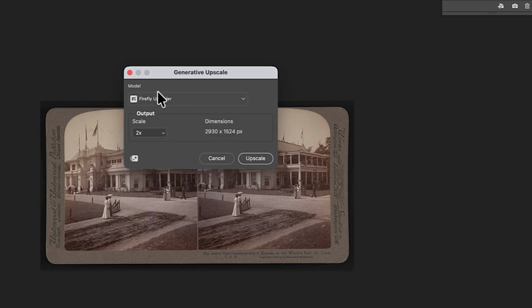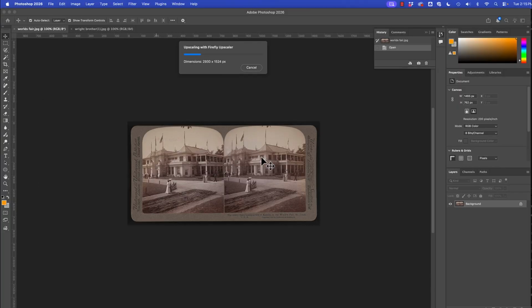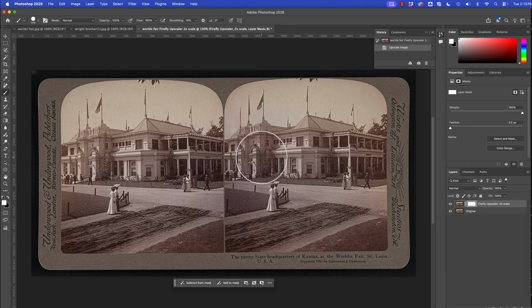So let's just start with the Firefly Upscaler, and I can choose 2x or 4x. For time, let's just do the 2x. And I'm going to click Upscale. And so it's going through its AI upscaling, and then it's going to create a new window with that output scale and the parameters. And that was pretty darn fast.